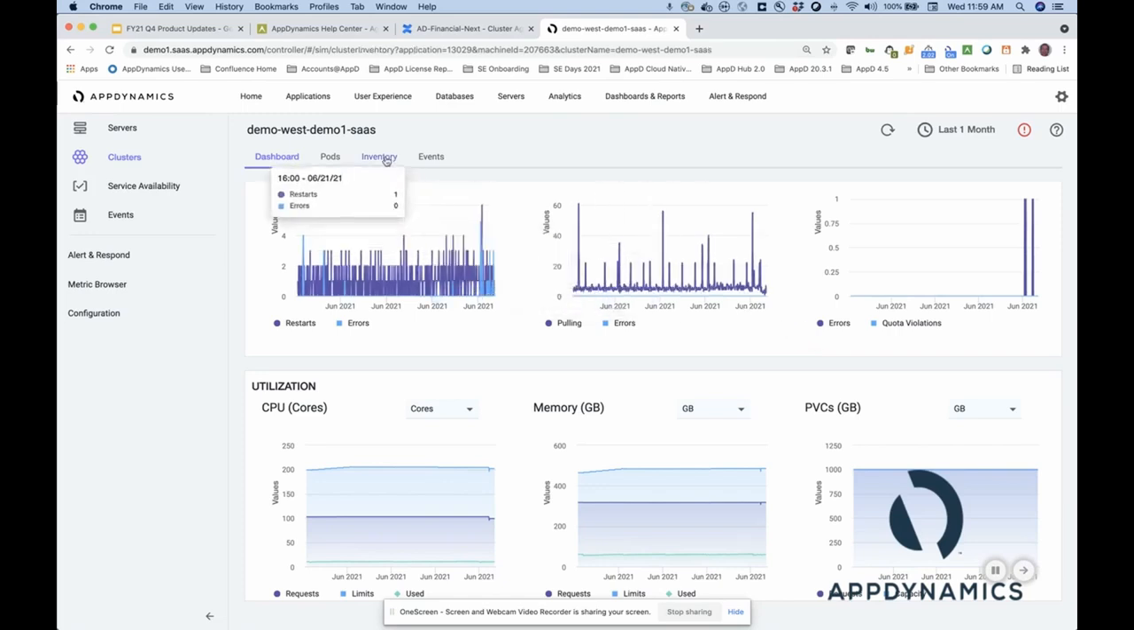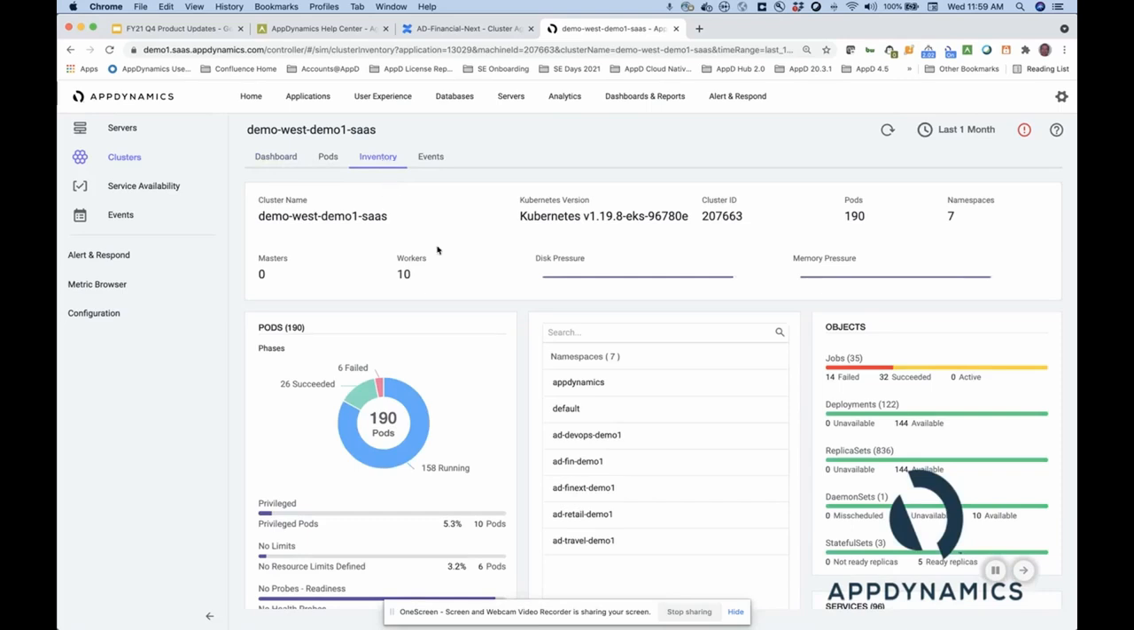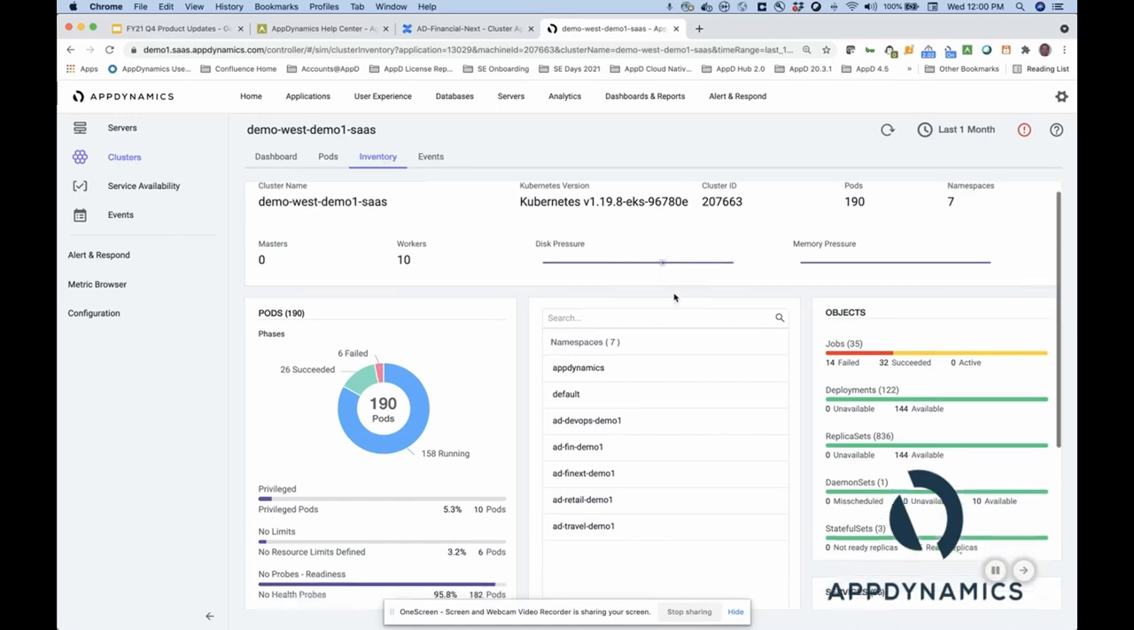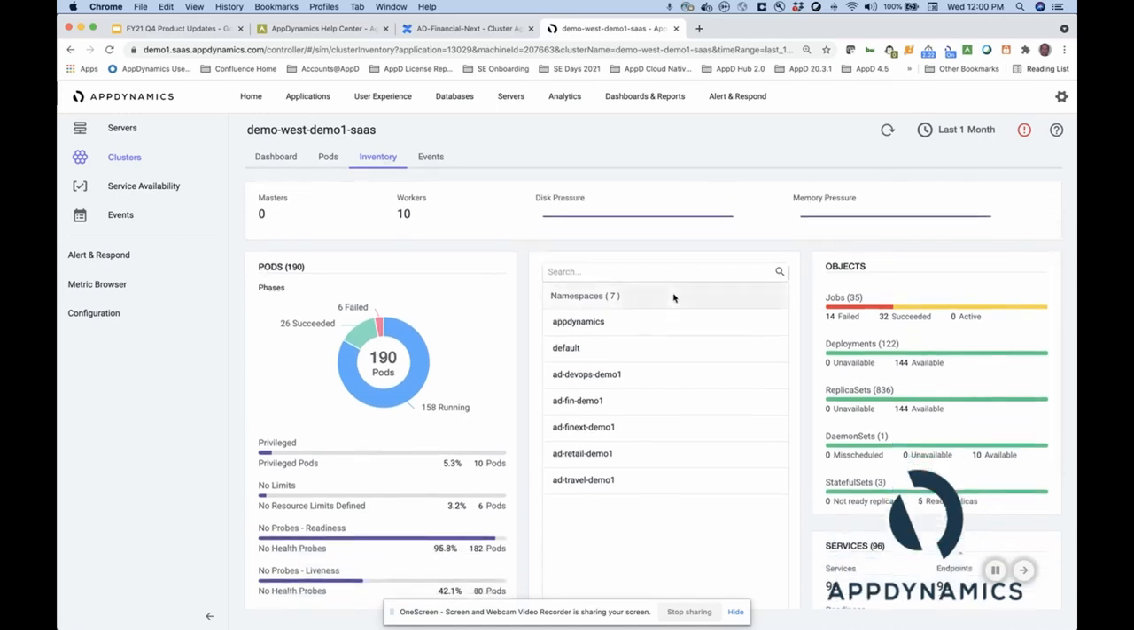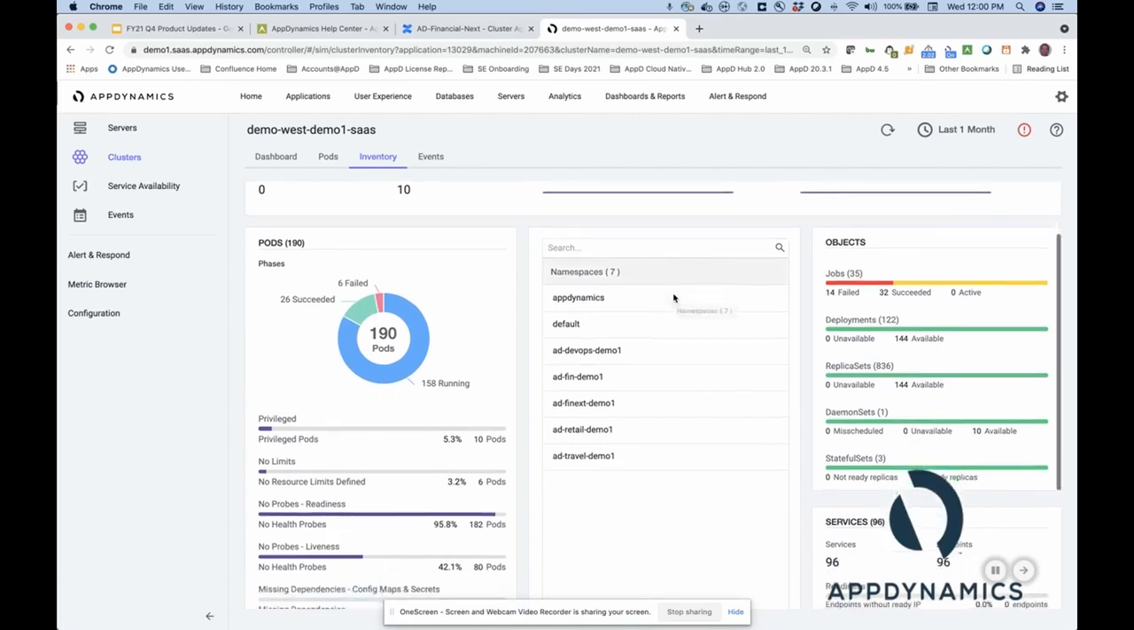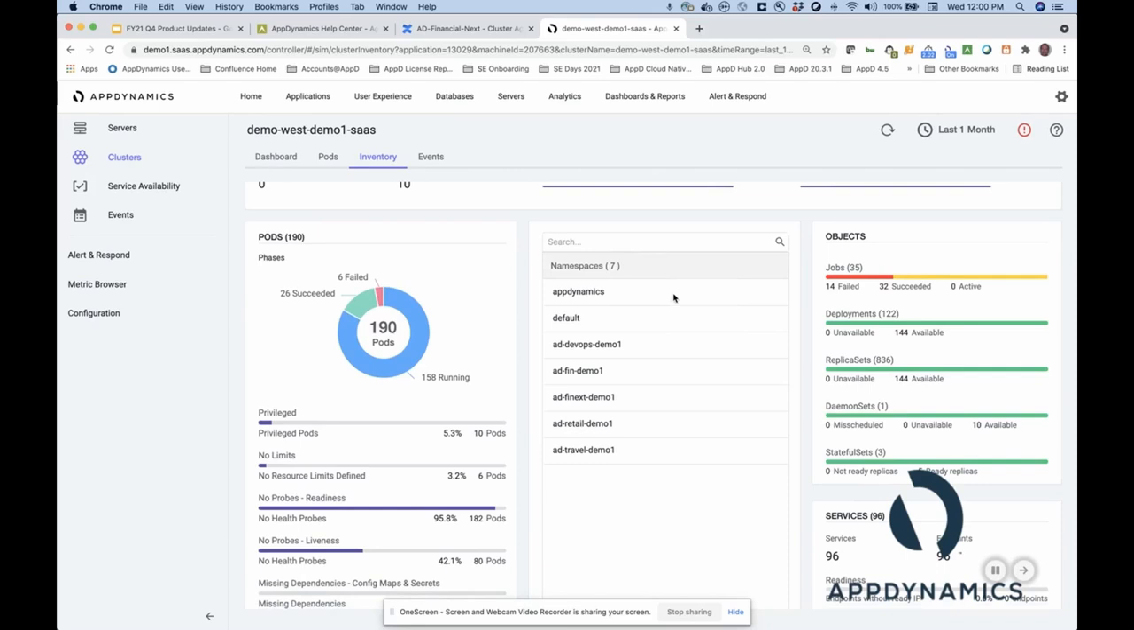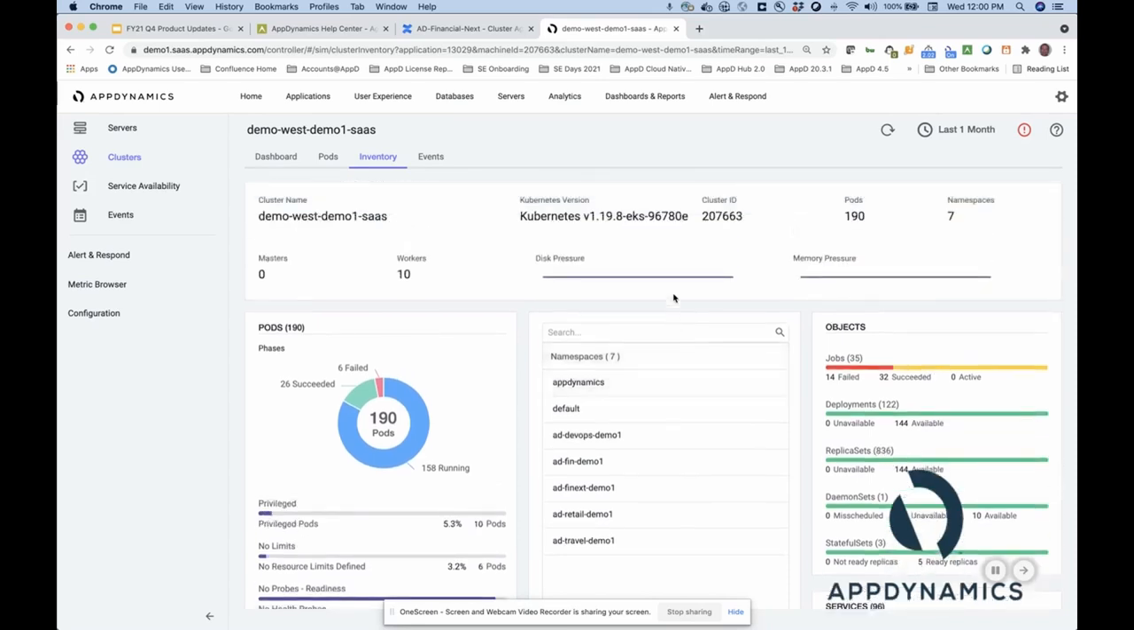If we go into the inventory tab, AppDynamics gives an overview of the cluster inventory, including the number of pods, namespaces, number of deployments, daemon sets with respective states. Note that the managed Kubernetes clusters on the public clouds do not provide access to master nodes, so the number of master nodes is shown as 0. On self-managed clusters, like this OpenShift cluster on AWS, we get the complete inventory of nodes, including the worker nodes.